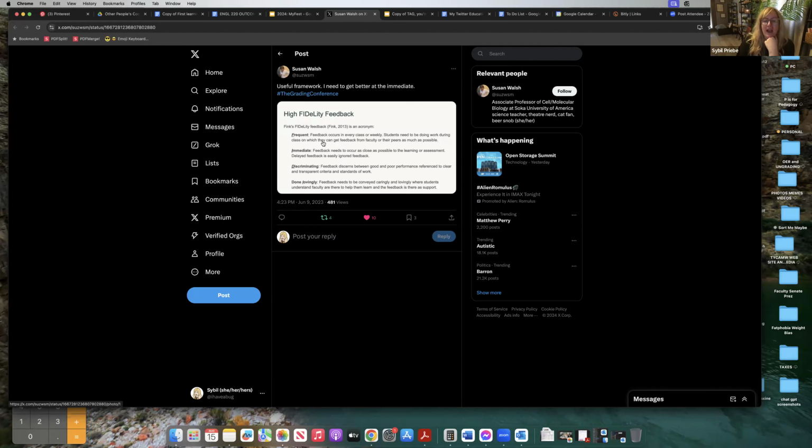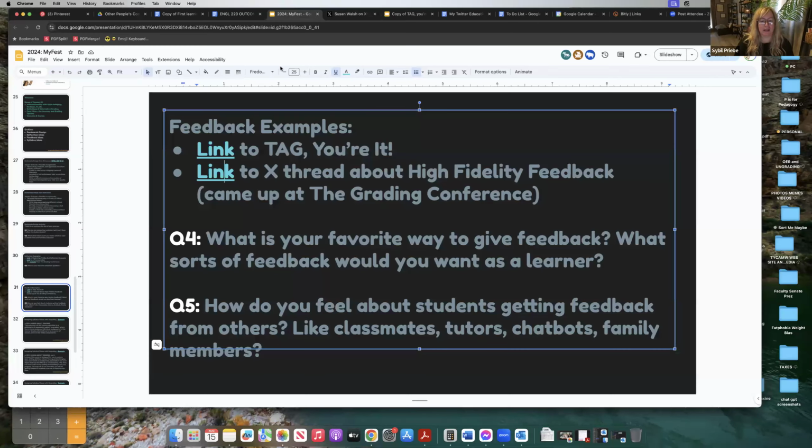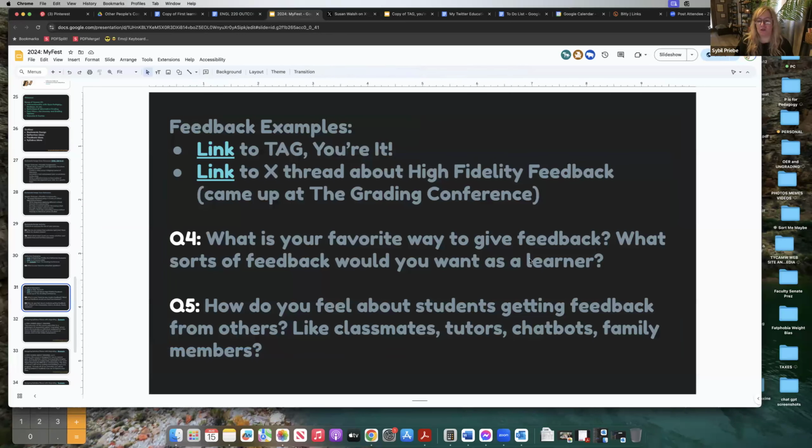I think the frequent part gets tough because as teachers, if we have a lot of students, trying to do it frequently is time consuming. Immediate can be tough at times too. So I think we have to take this and make it work for ourselves. I'm going to go back to my slides here and go to my questions. So if I move the chat box over.